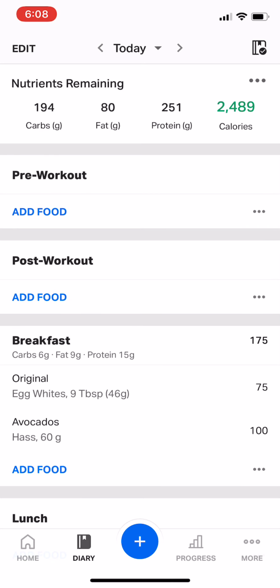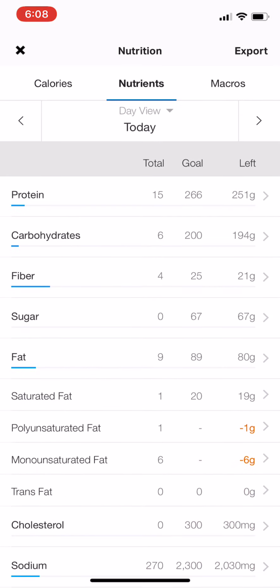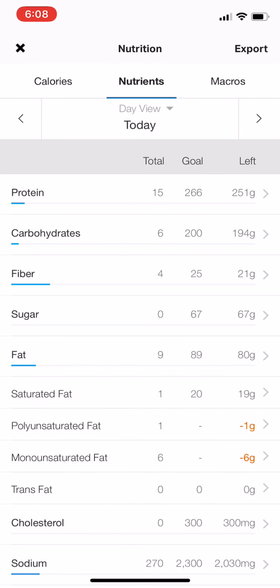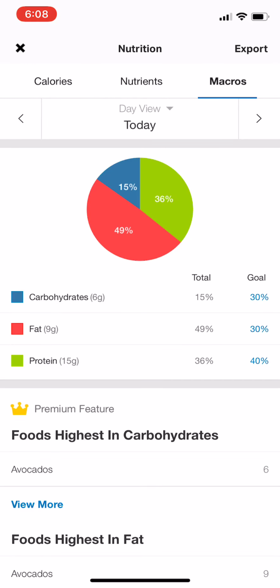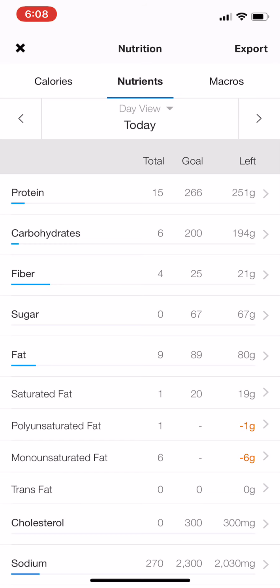However, it's very important that you stay on top of the nutrients remaining, and you do that by, once again, tapping on that very top banner where the amount of calories and micronutrients are, and it's going to take you to this screen. It might take you to the calorie screen. If you see under nutrition, there is calories, nutrients, and macros. You always want to be under the nutrients tab so that you can keep track of the goals, what you've consumed so far, and what you have remaining.